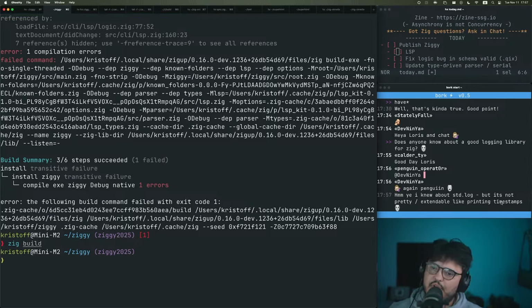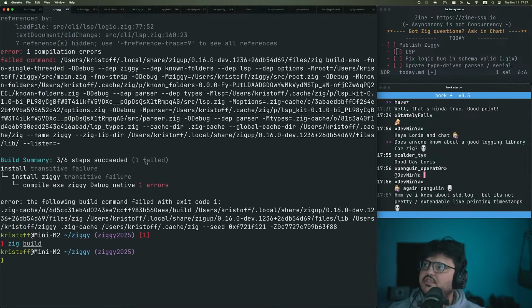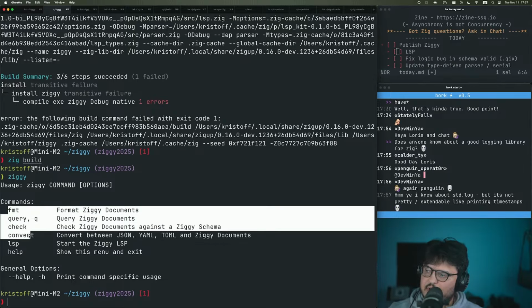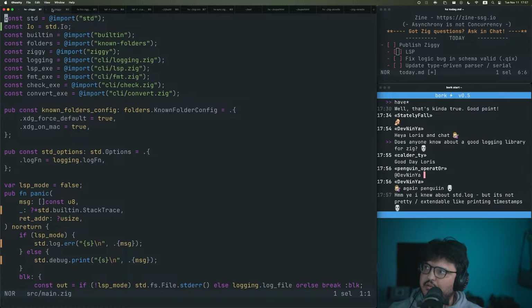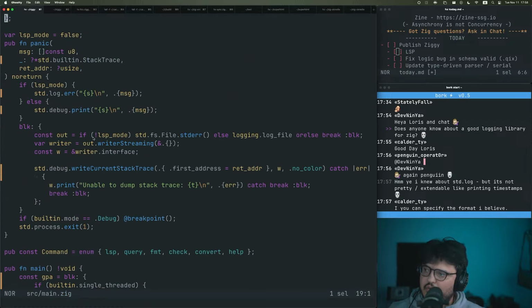It's not pretty slash extendable like printing timestamps? It is extendable. I mean, if you don't like how it looks out of the box, fair, but it is definitely extendable. I'll give you an example. So this is my CLI tool for the Ziggy data language. Think of it as a JSON alternative. I have CLI tools like FMT, and then I have the LSP, which is the particular one because you're launching it as an LSP, so standard input and standard output start getting used to communicate with an editor. So what do we do here?